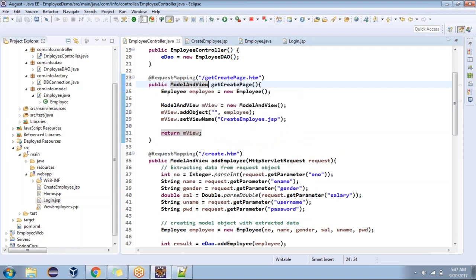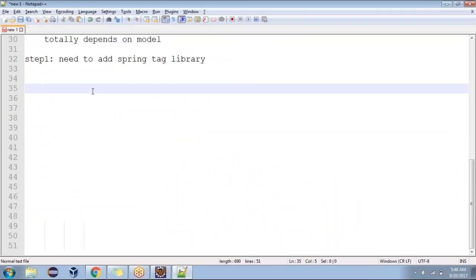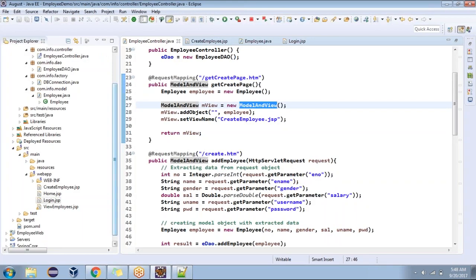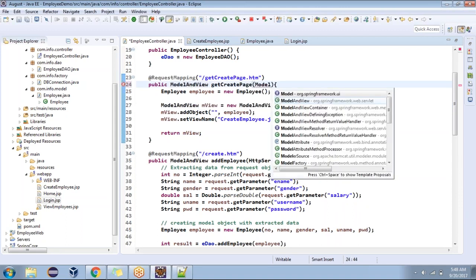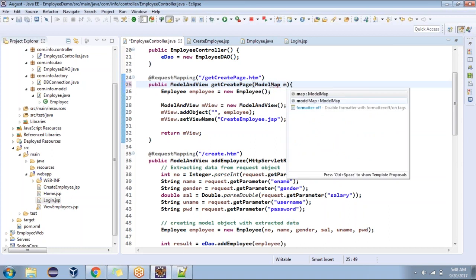So we are making this method as a model. I'm creating the model object and I'm adding it to the model and view and I'm passing it to the create employee.jsp. Instead of using model and view, there is one more option called ModelMap. ModelMap also we can write. This ModelMap object we need not create. If it is a model and view, we should create it. If it is a ModelMap, we need not create it. We can use it as a parameter. Spring container will provide this ModelMap.